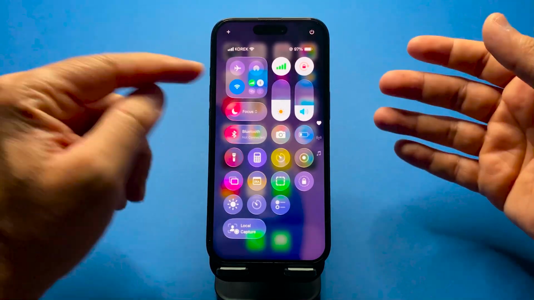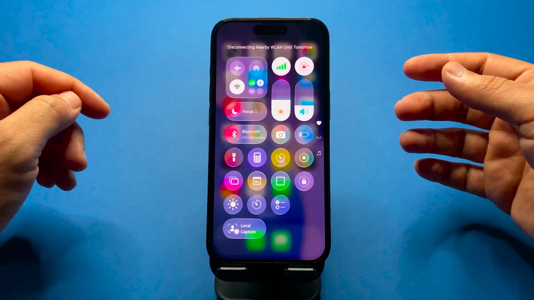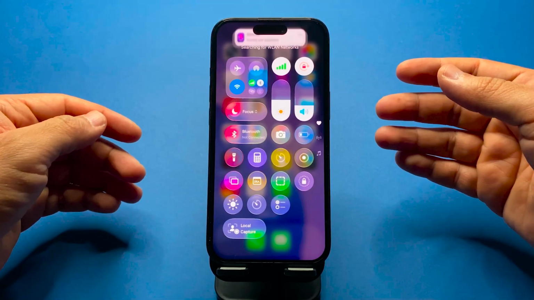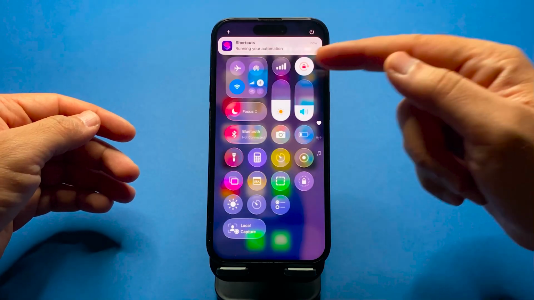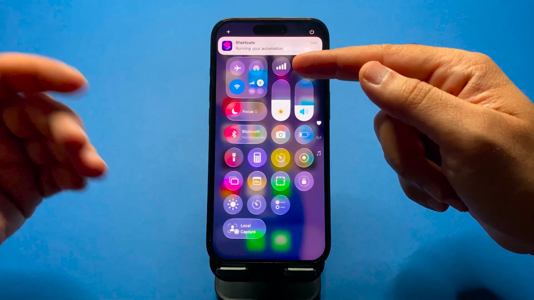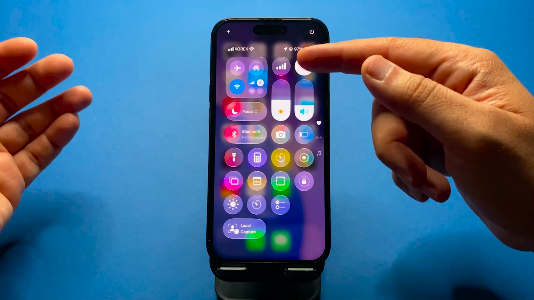So we're going to test it now. I'm going to turn it off. All right. And then let's turn it on and see whether it will, yeah. As you can see, guys, now it turned off the network or the cellular data automatically.